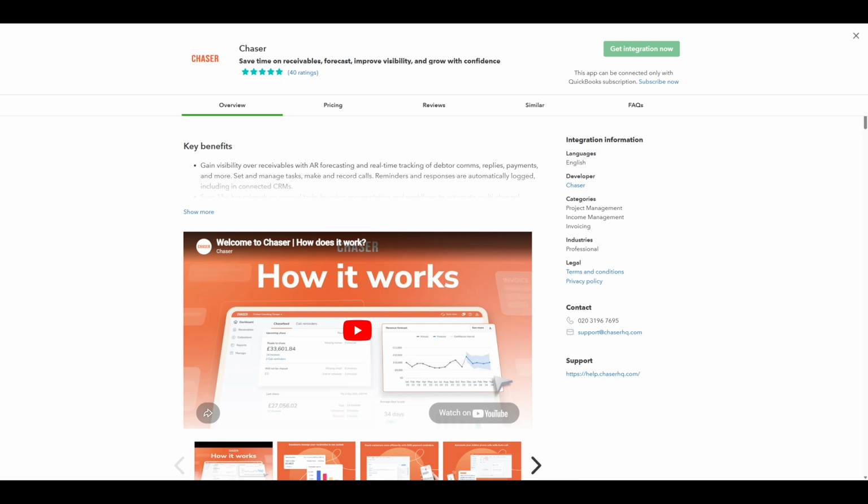If Integrations isn't visible or the Connect option is unavailable, verify that you have admin access in QuickBooks and that your subscription is active. A quick browser refresh or clearing your cache can also help the app directory load correctly.